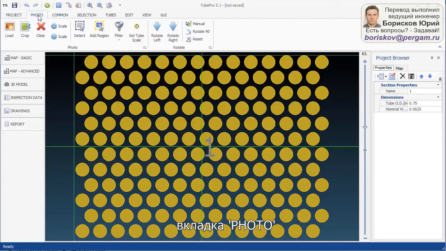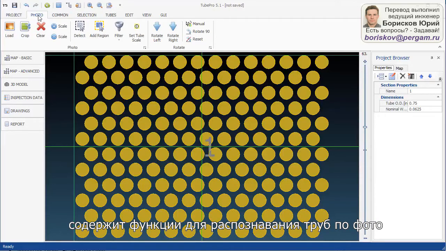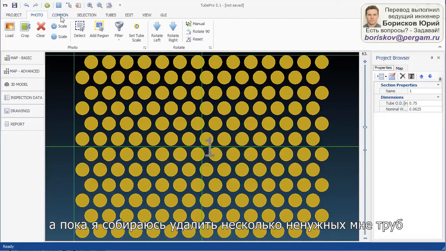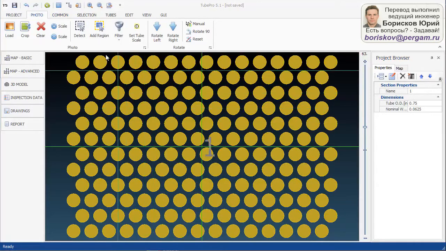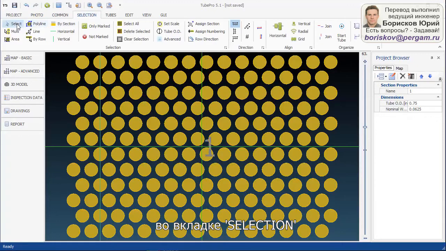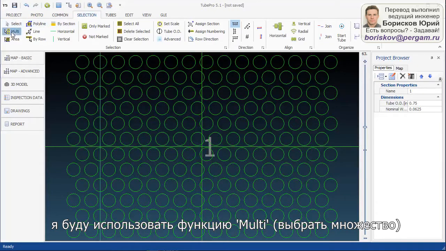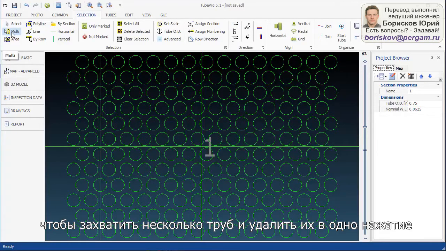There is also the photo tool that allows you to detect tubes from a photo. This step we're going to show later in the demonstration. So for now, I'm just going to delete the tubes that I don't want to fit with my map, and then we're going to start to import results. In the selection ribbon, I will use the select multi function to grab multiple tubes and delete them in one shot.